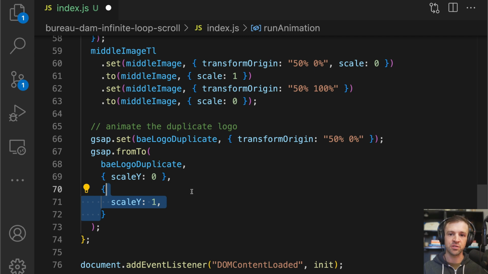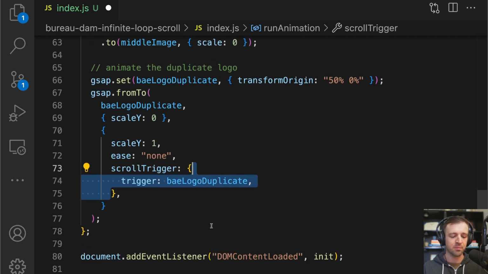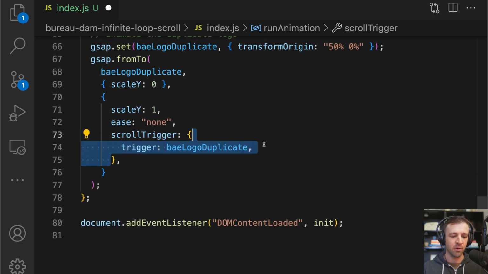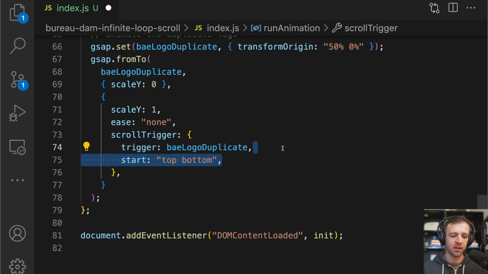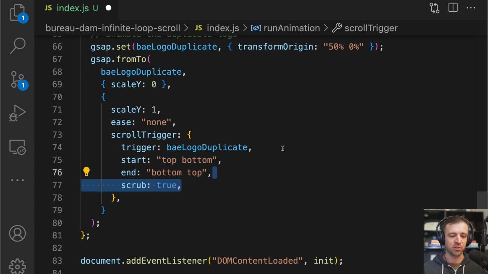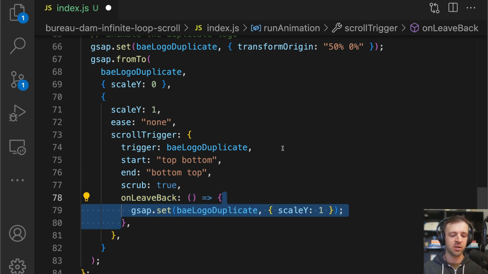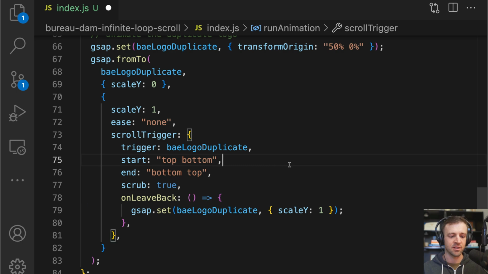Now we still need to set our scroll trigger variables. So we'll go ahead and start doing that. We'll set ease to none and then we have scroll trigger here. We've got the options value and that gets its own properties. The trigger is gonna be bay logo duplicate in this case. It's gonna start when the top of bay logo duplicate is at the bottom of the viewport. It's gonna end when the bottom of it's at the top of the viewport. And we're gonna set scrub to true, so it's tied to user scrub. And we'll define an onLeaveBack function to be called once the animation is done. And we will set the scale to y, very similar to what we did in the first case.